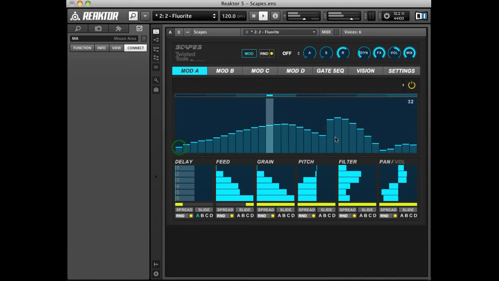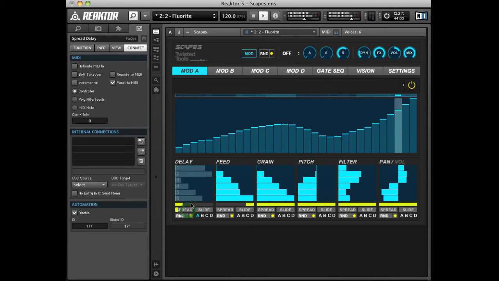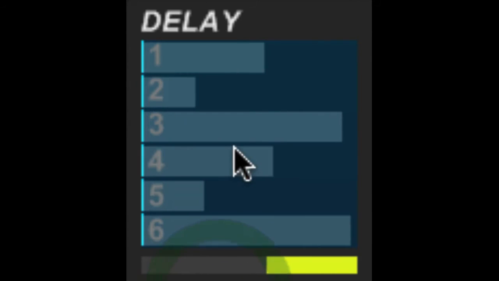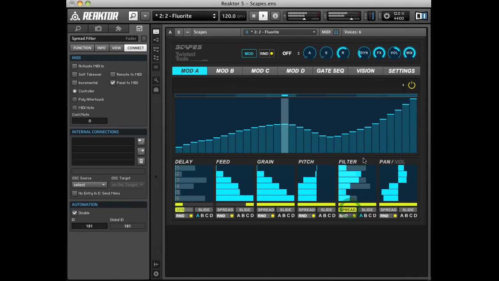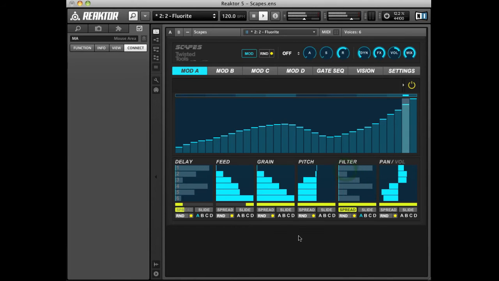In order to make things more interesting, you could use the spread control. When the spread control amount is set to something other than 0, incoming modulation information is offset for each delay line in the cell. This makes it possible to have a single source of modulation doing something slightly different for each delay line.